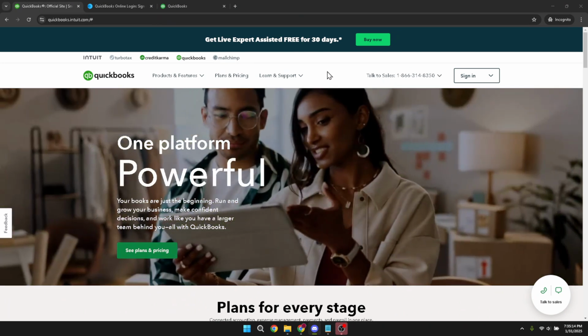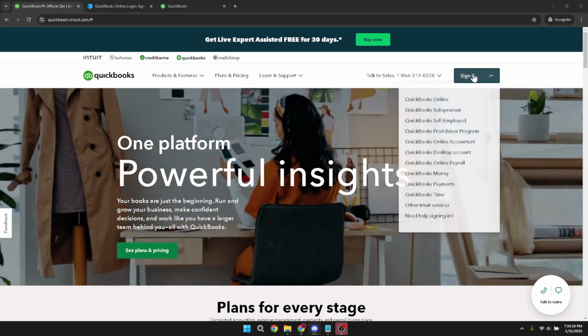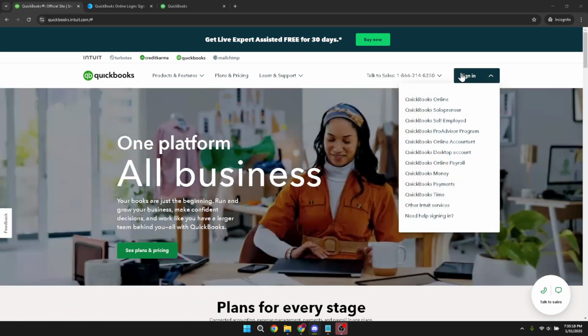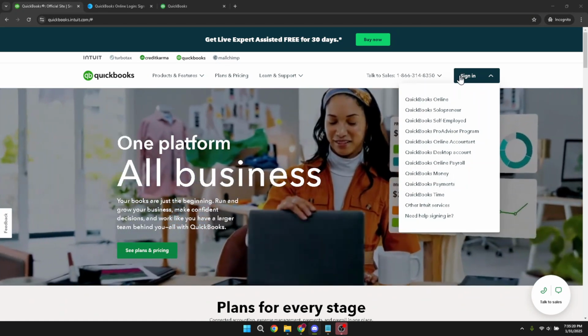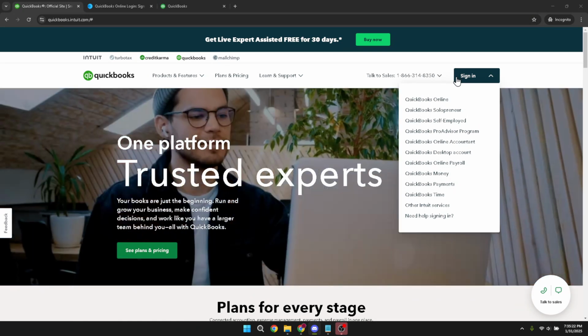First, what you'll need to do is click on the Sign In button. This button is usually located at the upper right corner of the QuickBooks Online website. If you're using the app, it should be prominently displayed on the home screen. Signing in is your gateway to accessing all of QuickBooks' features, including the ability to edit user information.